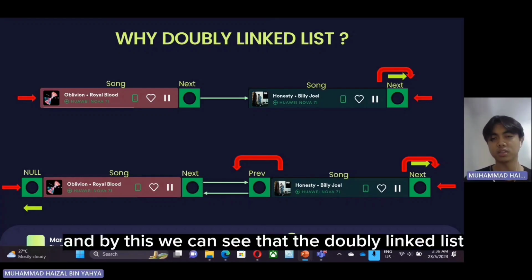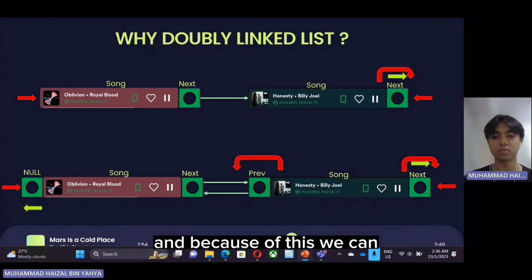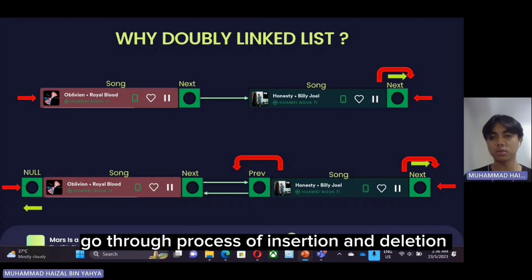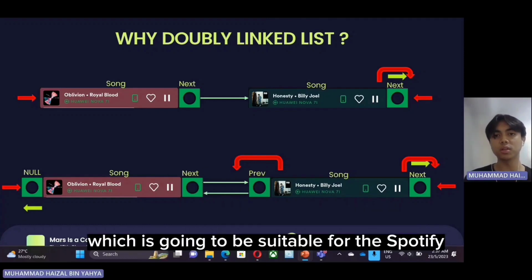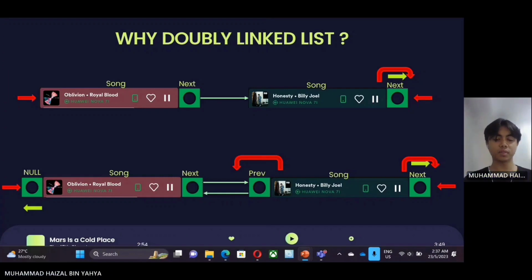And by this, we can see that the doubly linked list has many more ways to add a new node, and because of this, the process of insertion and deletion is much quicker and much easier for the doubly linked list, which is suitable for Spotify.